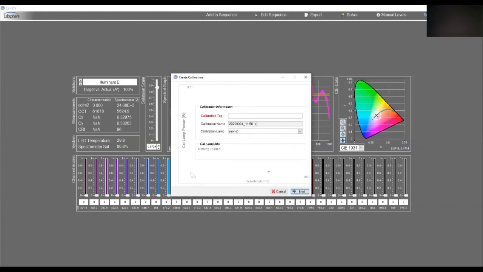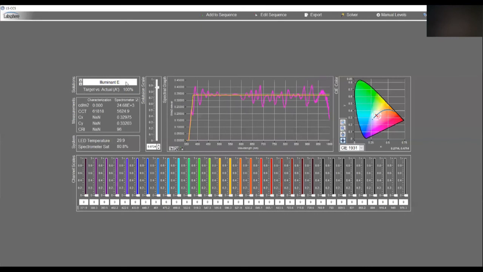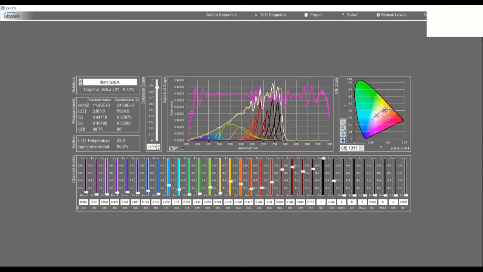And then when you execute it, it's going to walk you through the process. It's going to turn on the tungsten halogen light source. It's going to let you know when it's stable, and then it's going to run through the calibration process. And when it's done, now your spectroradiometer has a new calibration factor, and you'd be all set to go.